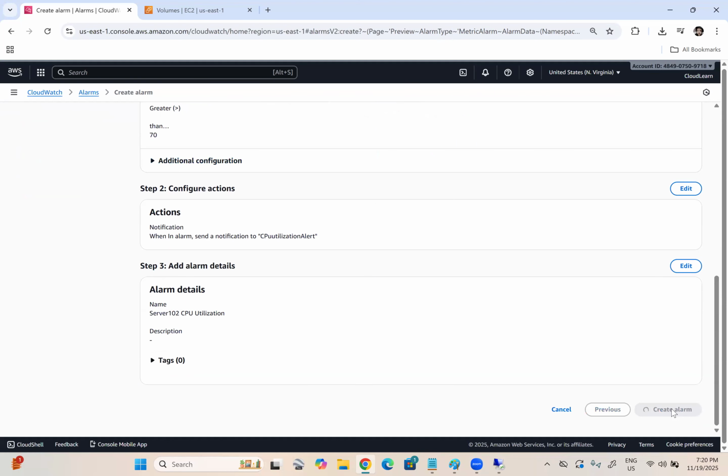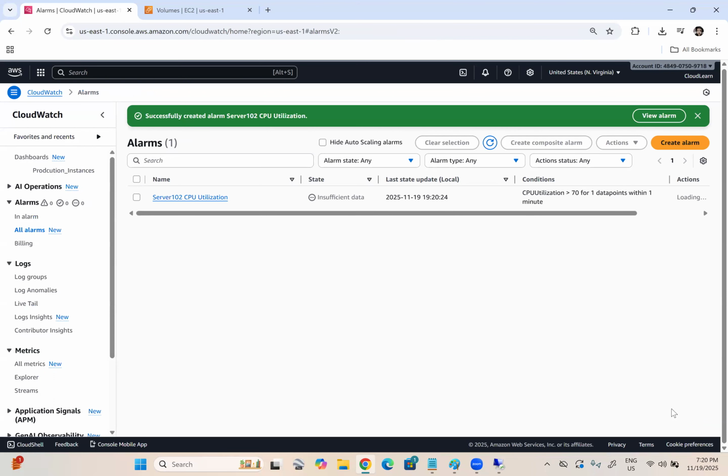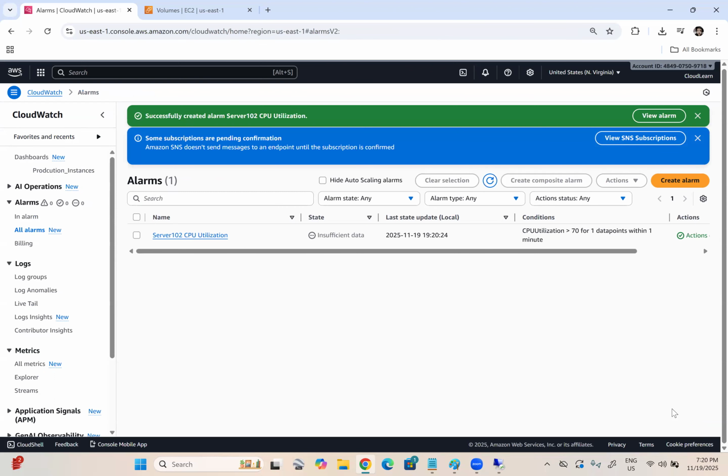Click on create alarm. If you remember, I mentioned that SNS is a subscription-based service, which means the moment you create this, an email to confirm the subscription is sent to the added email address. I will get into that, but in the meanwhile, see the state of the alarm: insufficient data. It takes about 1 minute to gather all the information and decide the state. After 1 minute, this will be either okay or in alarm, depending on the CPU utilization value. Now just give me a second, let me open Gmail.